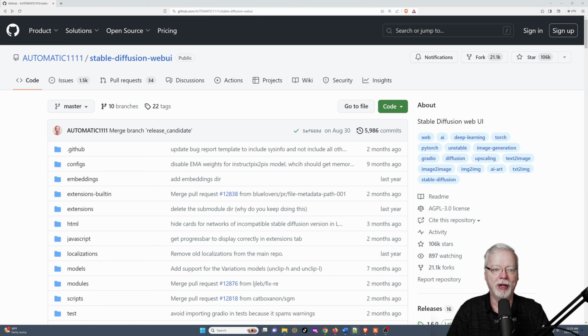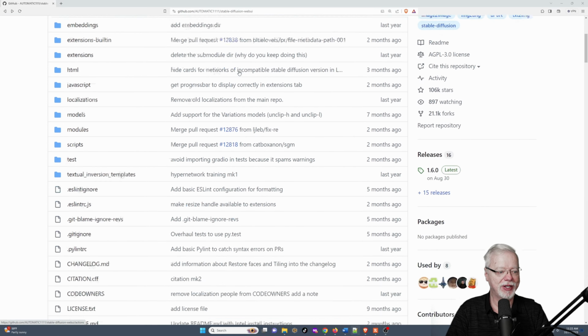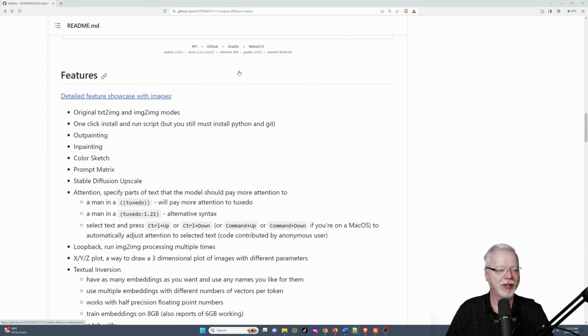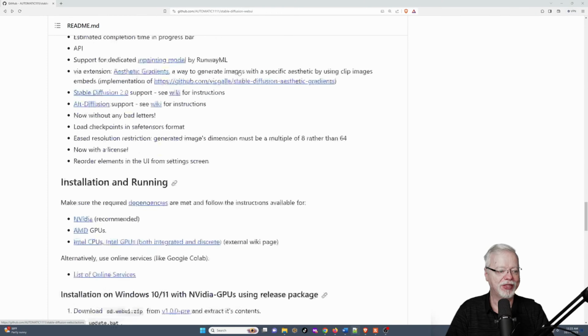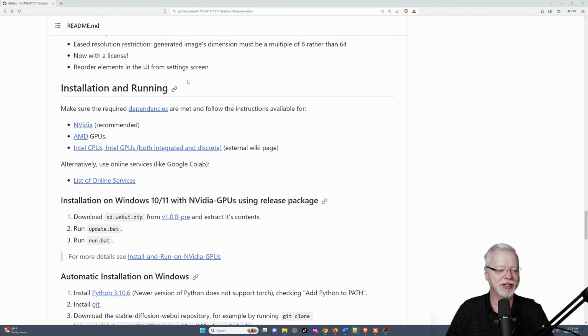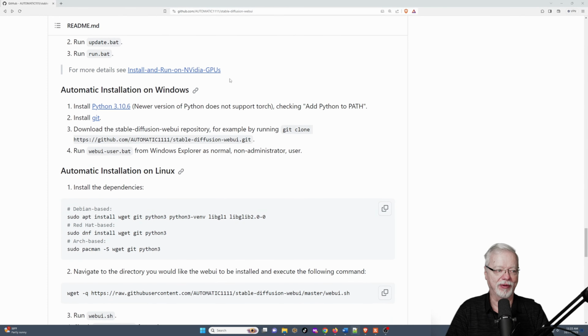All right, so when you go to that first link, you'll come to this handy little page right here. And this is about 50 shades of confusing, but it's real simple if you know where to look. Get to this page, you scroll down until you reach the section that says installation and running. And then you scroll down a little bit further and you come down to automatic installation on Windows.